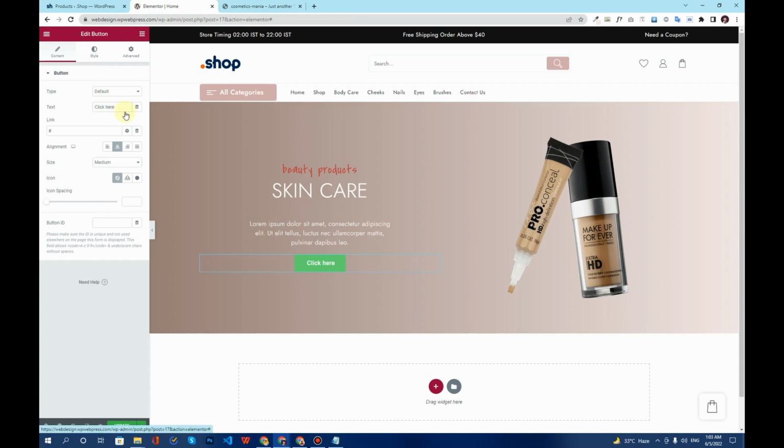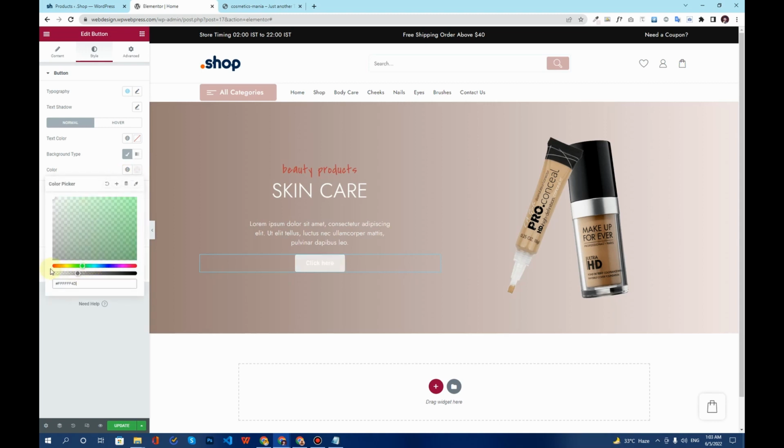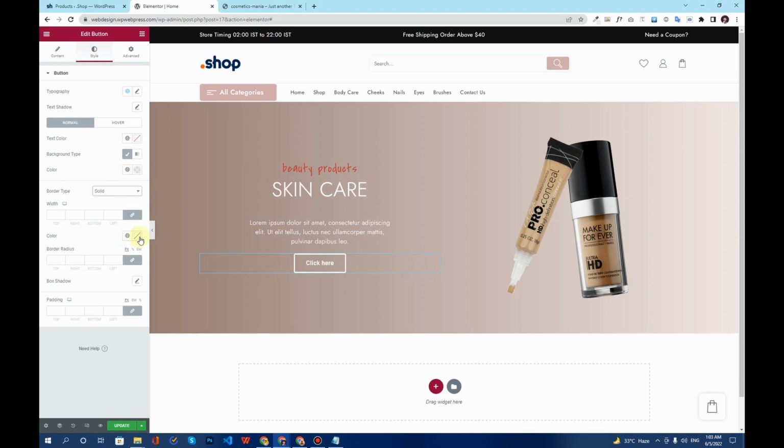So what I will do is to go to style option, and then I'll make it transparent, just like this. And then from the border type, I'll choose solid, and then I'll choose the white color that we have added, and in the width I'll add 1. So this will look just like this.